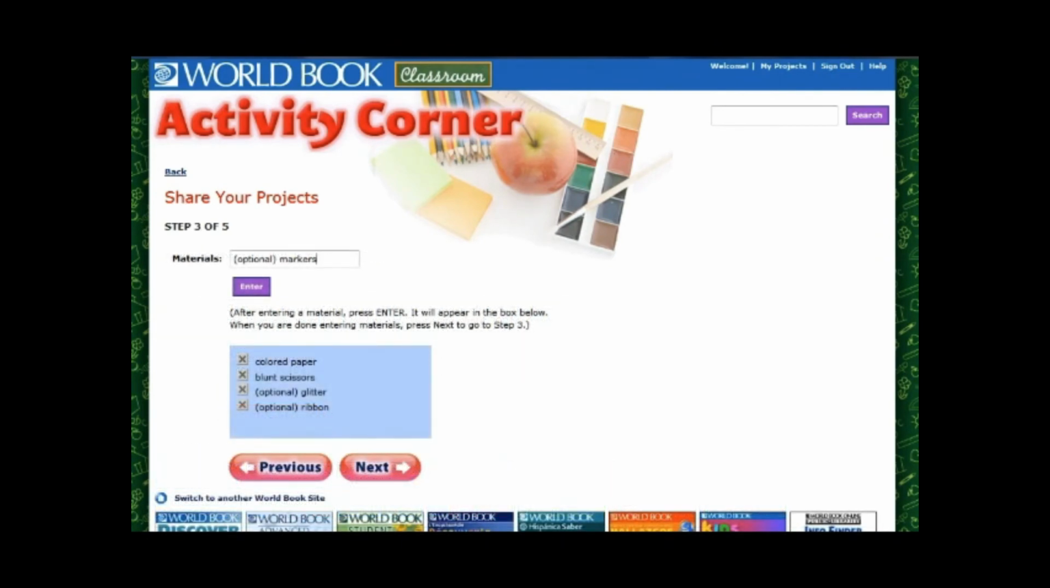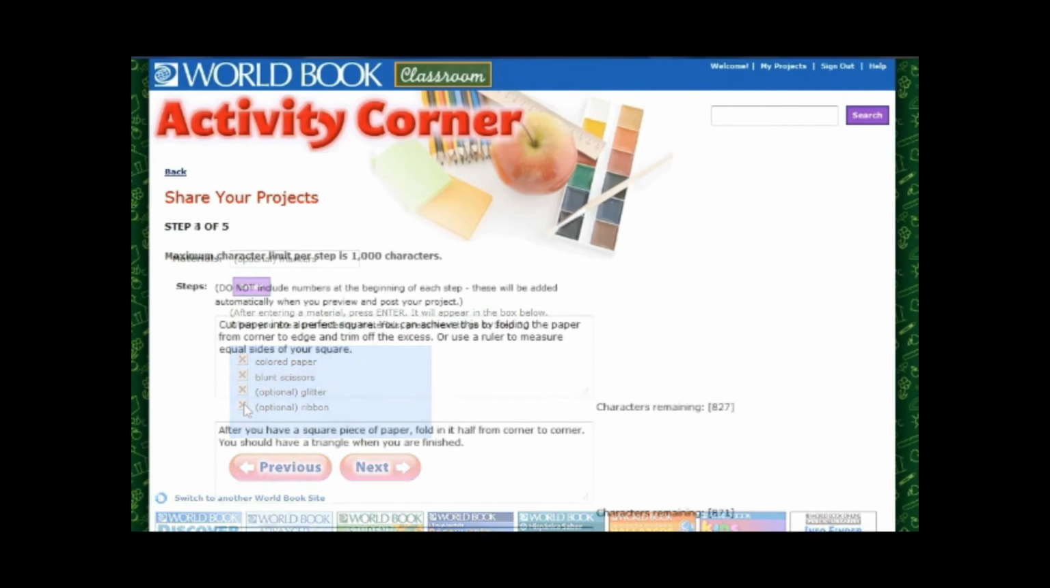In step 3, create the materials list for your project. After entering a material, press Enter. It will appear in the blue box below. If you wish to delete a material, simply press the X next to it in the list. When you are done entering materials, press Next to go on to step 4.